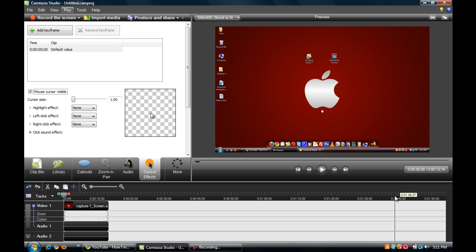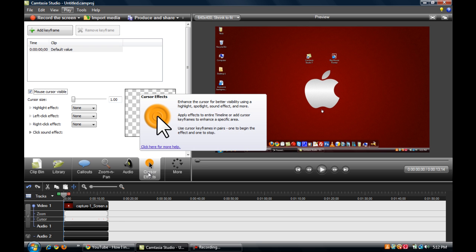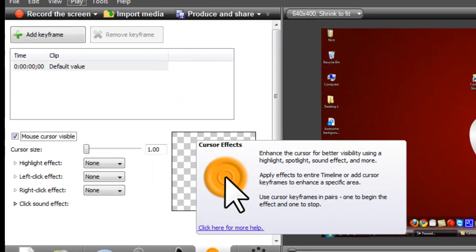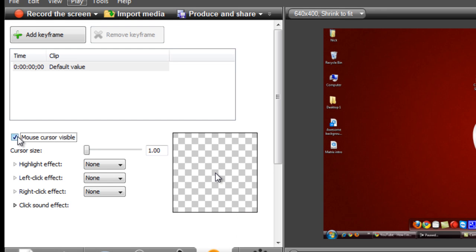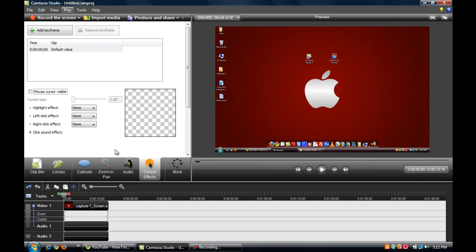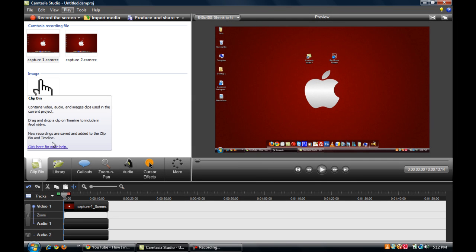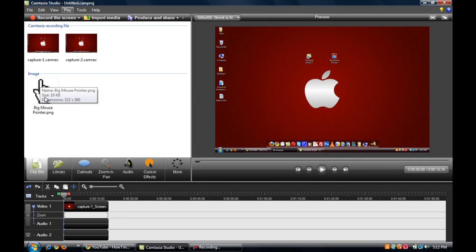Oh yeah, I just inserted my media into the media tab here, and then I clicked on cursor effects right here. Once you have cursor effects open, untick mouse cursor visible to make the mouse cursor invisible. Then go into the clip bin and import your big mouse pointer.